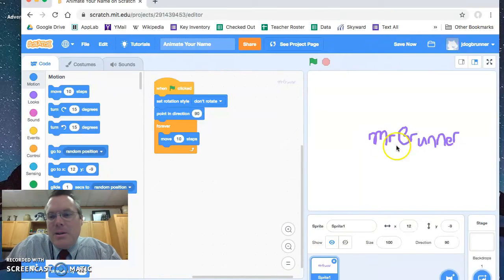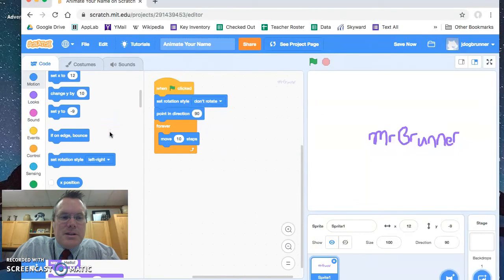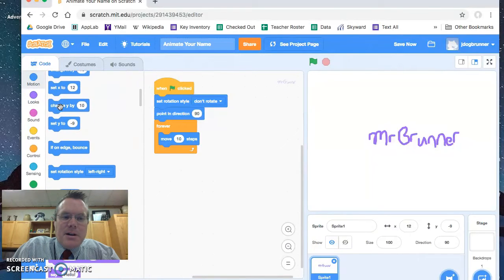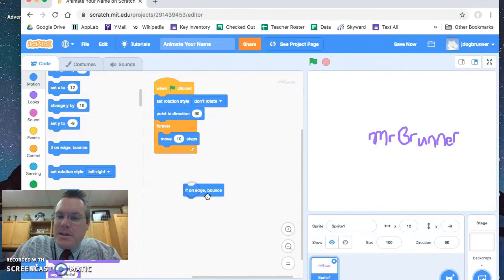Well, that's nice, but we don't want it to just go to the edge of the screen and then stop moving. We could put in a bunch of code here that says move, point to 0, move, point to -90, move, point in all different directions, but we want the program to control that for us. So we're just going to use this little one here that says if on edge, bounce. So I'm in the motion option, and then I scroll down here, kind of the bottom one, if on edge, bounce. Now can you think about that for a second, what you think that code will do?